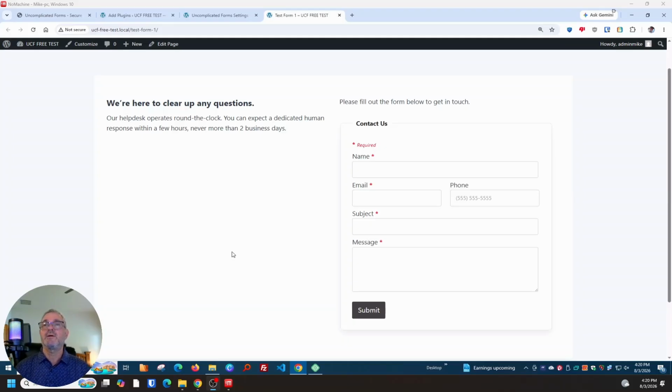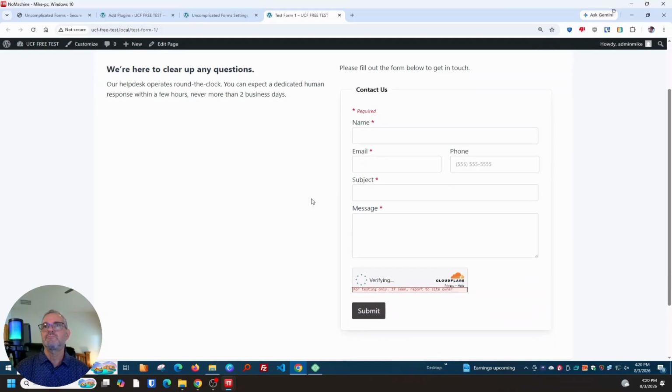Okay, so I went and got my Cloudflare keys. I put in the site key, the secret key. I enabled it with the checkbox, and I click Save Settings. And now my form is protected. Let's just reload the page. And there it is. So we have the success. It is protected. So now if a bot tries to come and fill out your form, it will be blocked. So this is how you protect your WordPress forms.